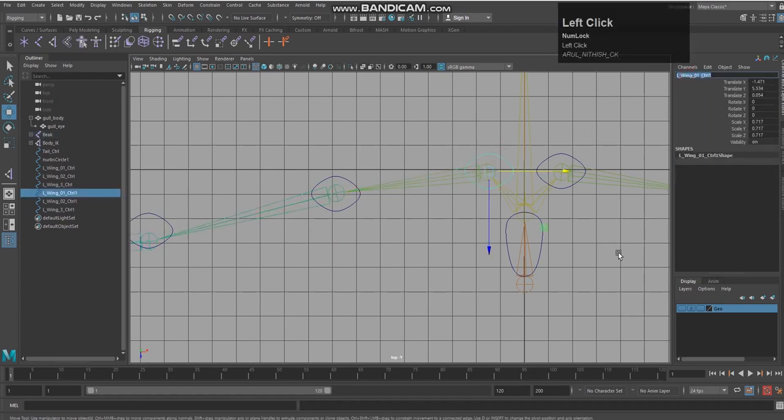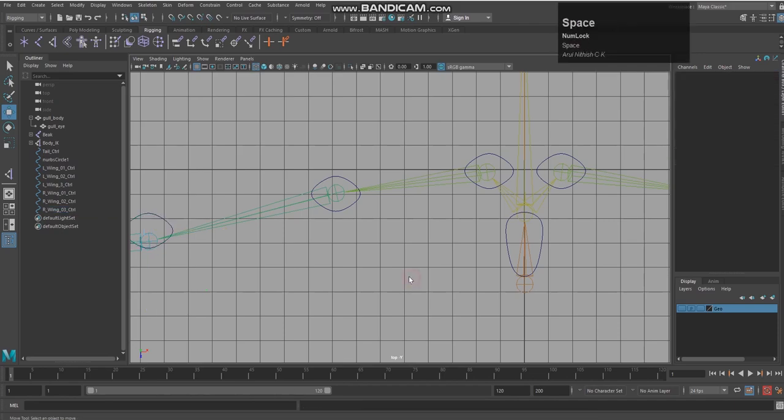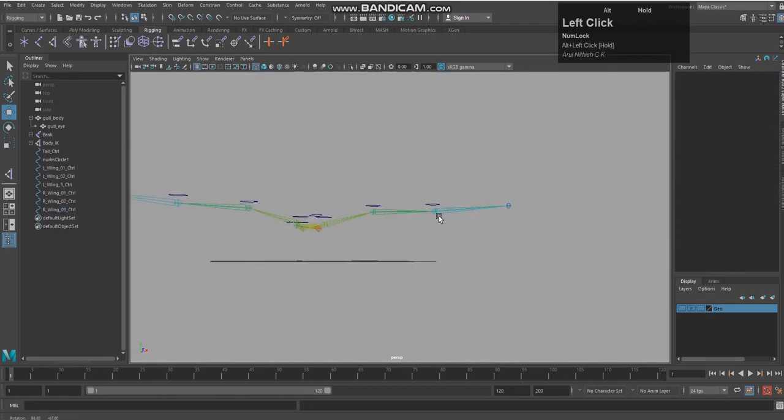Better I can type the name itself. Right wing 1 control, Control A, Control C. Again I'm going to check it, click it here, right wing 2 control, right wing 3 control, and let us check for the positioning.